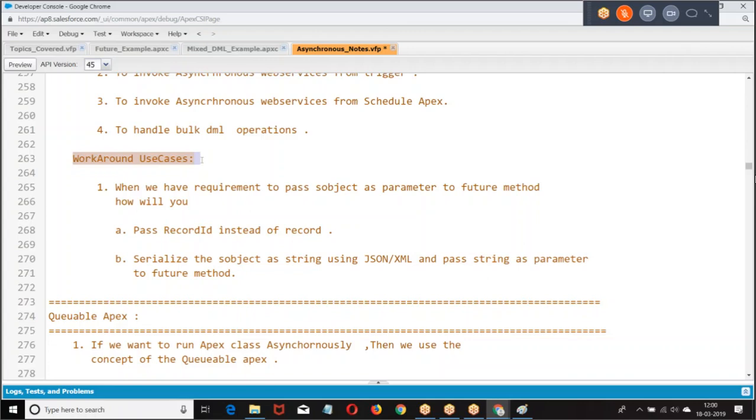Right. So if you want to pass a list of records, how do you pass? A list of records cannot be passed to a future method. Then if you have to pass a list of records, how do you pass? Convert the list of records into a JSON string or XML string and pass the string value. Those people will deserialize. This is one workaround procedure I have given.